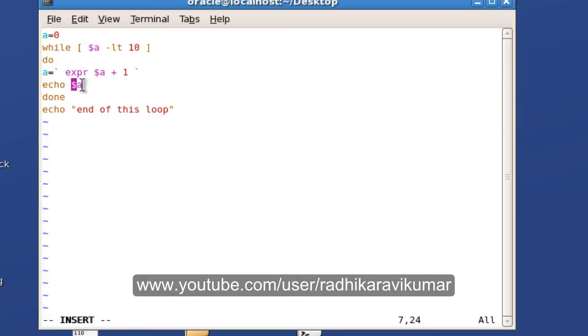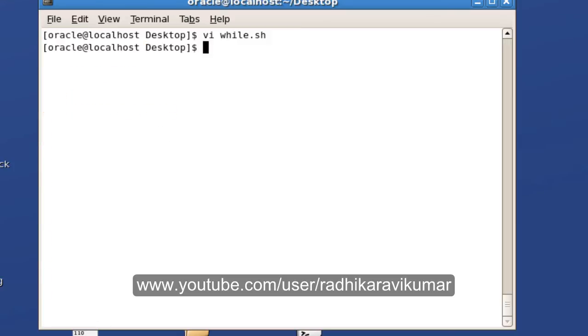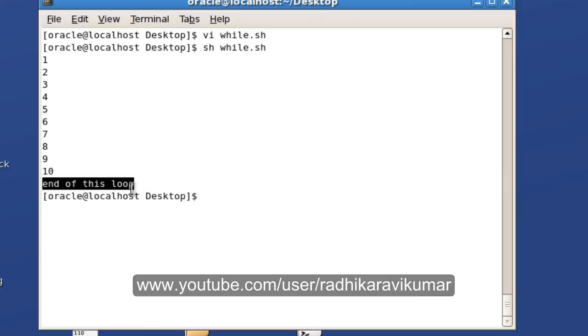Once this variable becomes 9, that is if 9 is less than 10, then it will execute, and then a will become 10, right? Again it goes back, then again it checks whether 10 is less than 10. No, so it will completely come out, it won't go inside this do or done block. It will come out and display this end of this loop. So we'll just save this file and execute it. You can see it displayed from 1 to 10, and finally once the condition failed, it came out and displayed end of this loop. So this is how the while loop works.